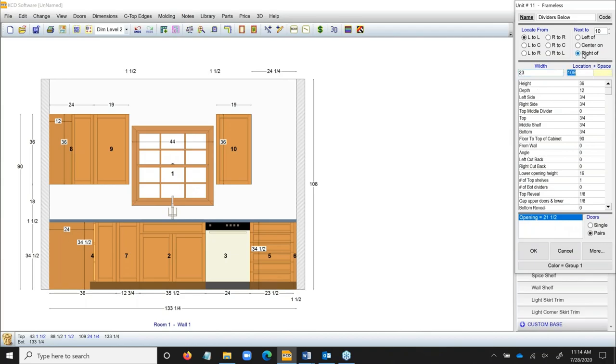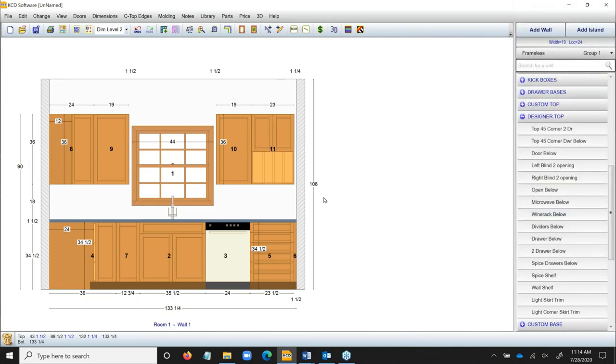And I'll go to the right. But notice there's questions in here, lower opening height. So anything that pertains to the unit that we're putting up, number of dividers, is going to go here. So we'll click OK. We'll take a look at it. And you'll notice if we were to change our dimension level, and there's different dimension levels in the program, because in some cases you don't want to show your customer any dimensions. In some cases you want to take the doors off the cabinets. You don't want to show those doors. You want to show a higher dimension level for your shop.